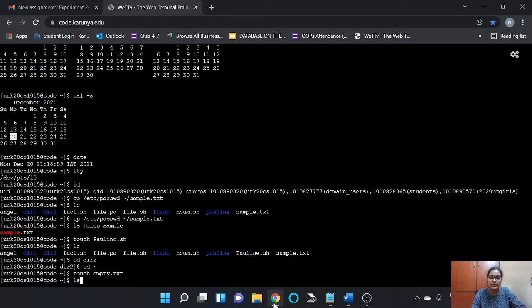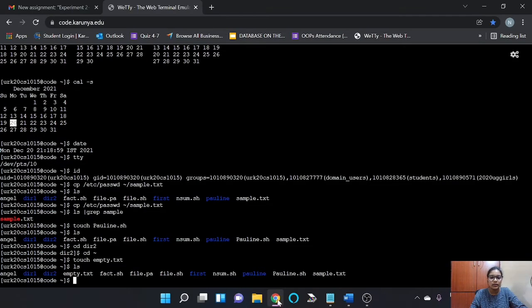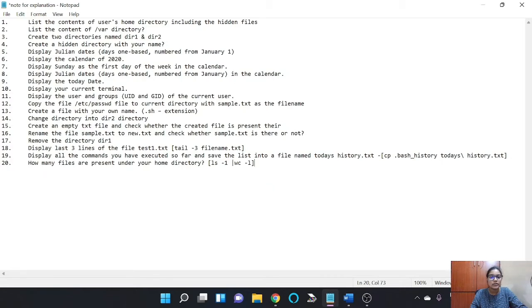And if I have to access it and see, this empty.txt has been created here. So it is an empty file, and we have seen whether it is present or not. Now let's go to the next one.